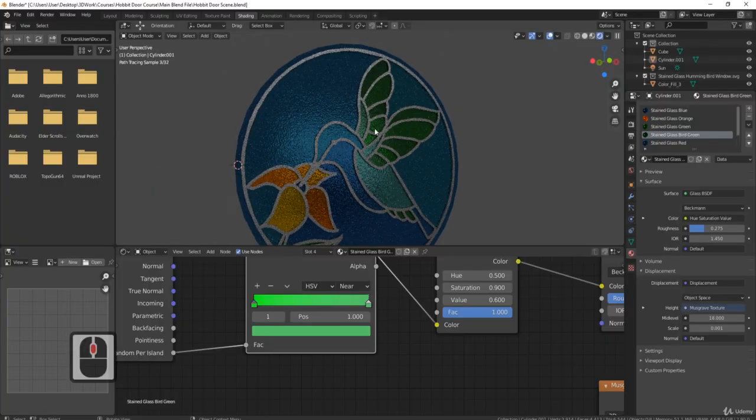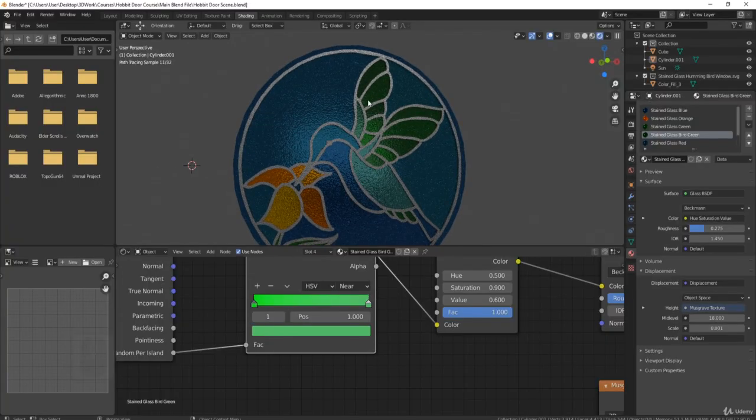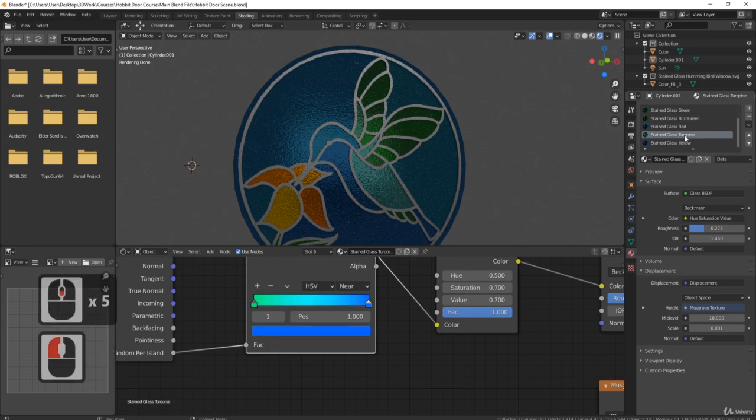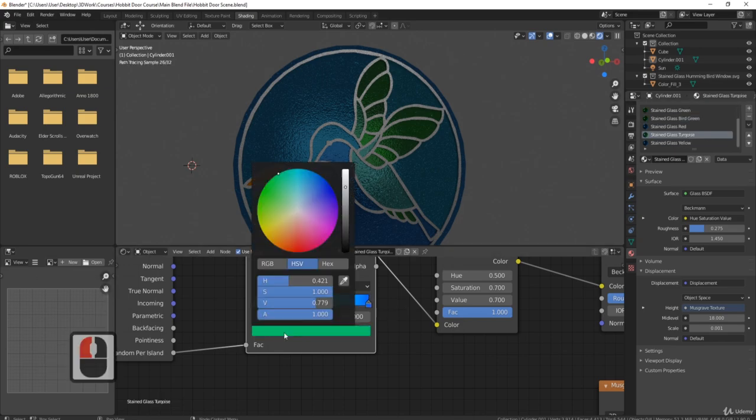The one thing I'm not happy with is just this bit. It's a little bit too close to this green, so I want to work a little bit more on my turquoise. So I'm going to come back. I think we just want it a lot more of a turquoise color. So I'm just going to, yeah, something like that I think is actually much better.